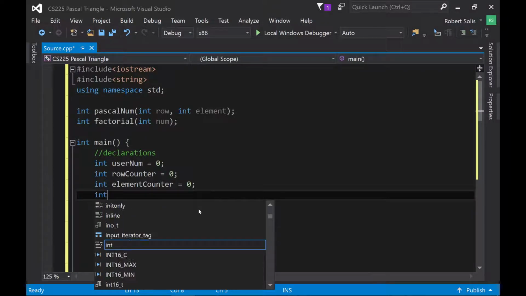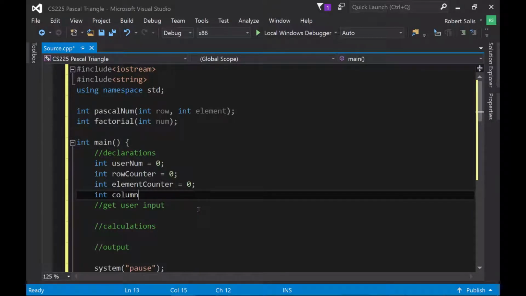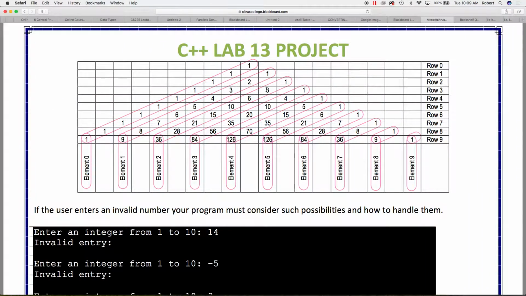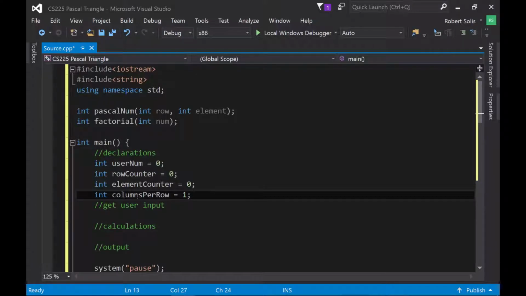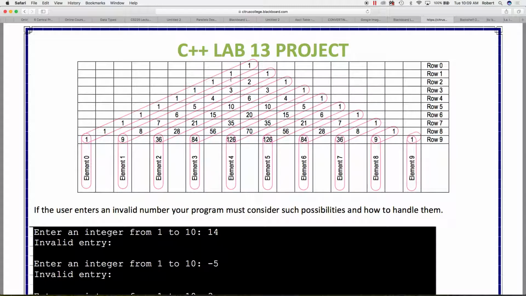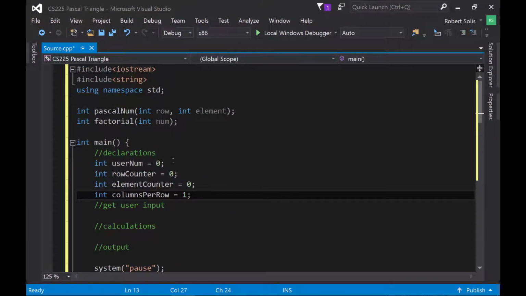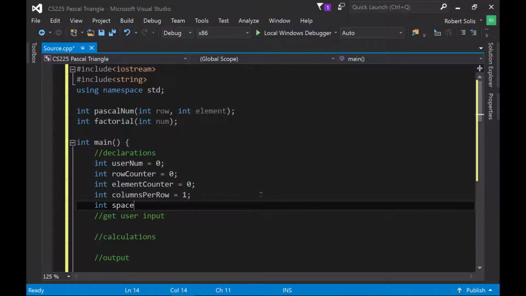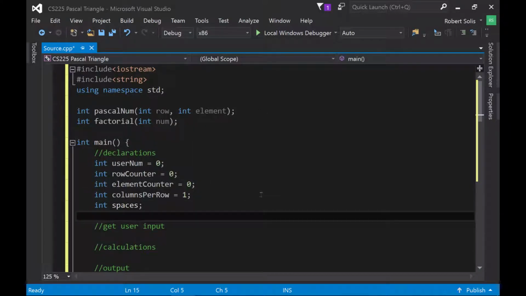Now you'll notice that in terms of the number of columns per row, well, if we're going to start off with that first row, now I said columns, I should have said elements per row, but that's okay. I'm just thinking about these diagonal lines right here. Notice how we have 1, and then we have 2 for the next row, and then we have 3 for the next row, so forth and so on. So that's what I mean by this columns per row. How many spaces do I need to draw? So I need to keep track of that.